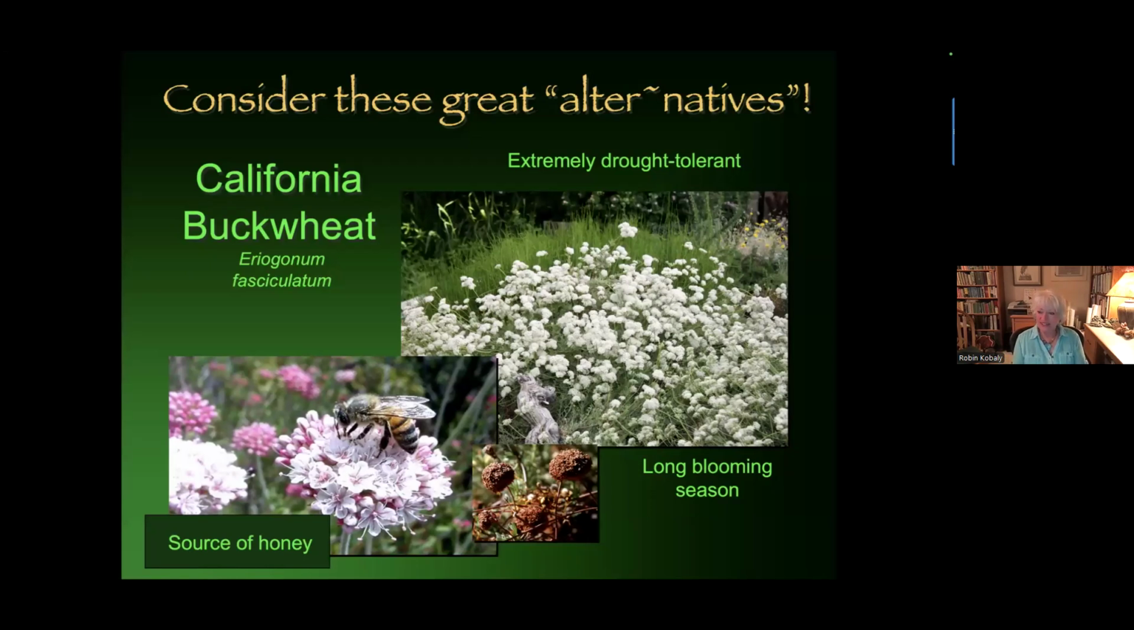California buckwheat, Eriogonum fasciculatum. To me, it's one of the mainstays of a native garden. It's extremely drought tolerant, long lasting. In the spring, it blooms with these beautiful white flowers. Each one of those flower heads is a compilation of many, many dozens of flowers, and they have pink pollen. So if you get real close to it and you look, it's these little pink pollen on these little white to pinkish flowers. It's just perfect.